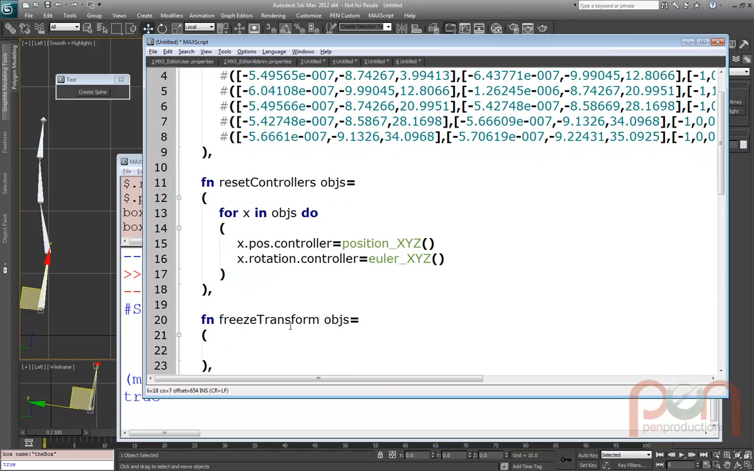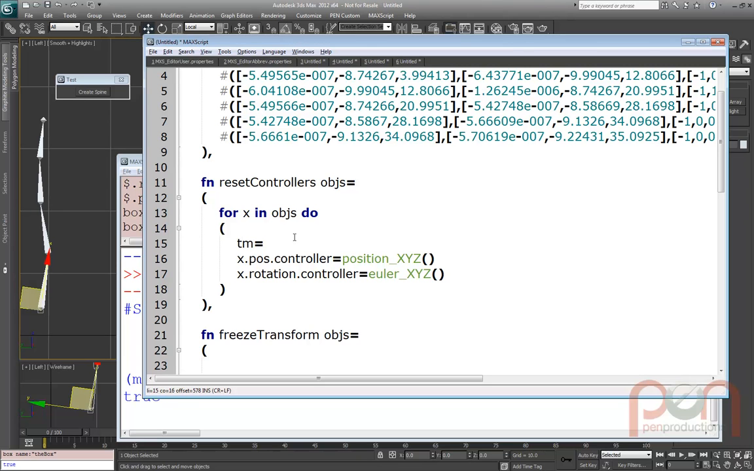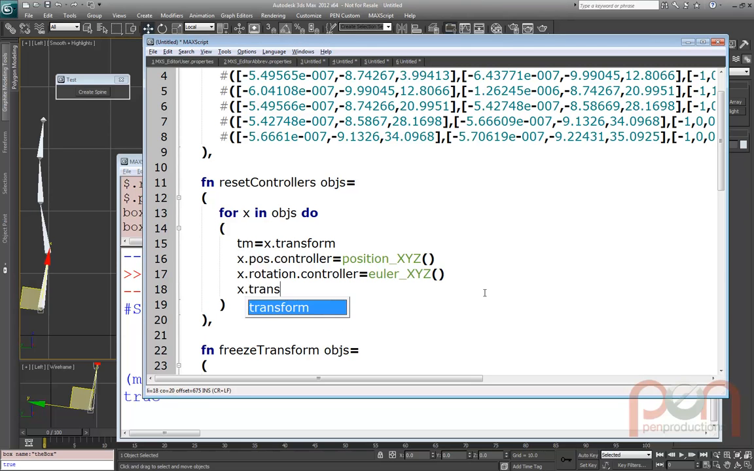Mine's a little more advanced than that. It takes more things into consideration. Issues and bugs in Max: if you reset a controller like this and there's a constraint on it, the object won't stay put. So what I do is I grab the transform matrix and I reset it, because what will happen is it'll jump. So I'll do a real cheat. Grab the transform matrix before you reset it, reset the controllers, and then force the old transform matrix back into it, and it looks like it all stays put.